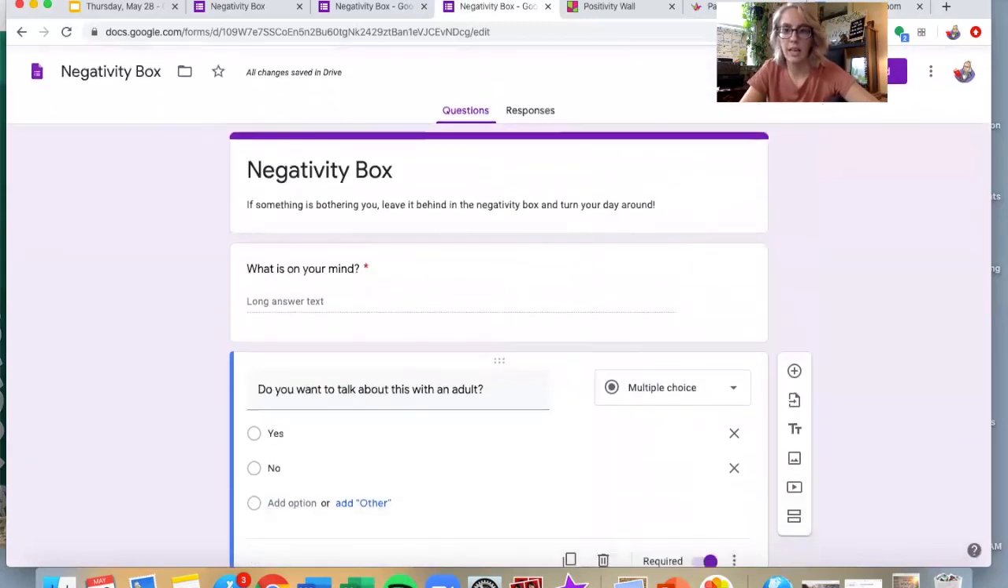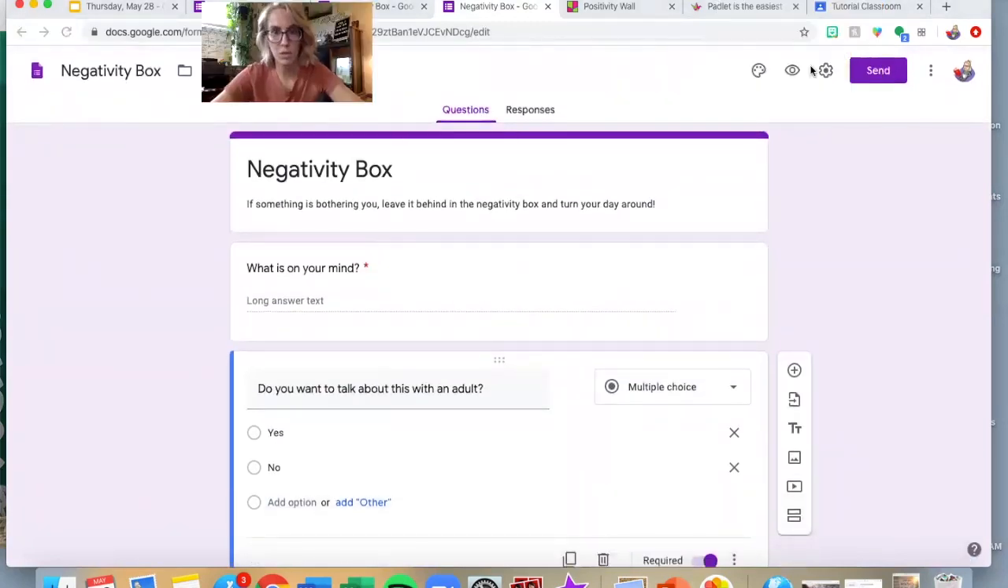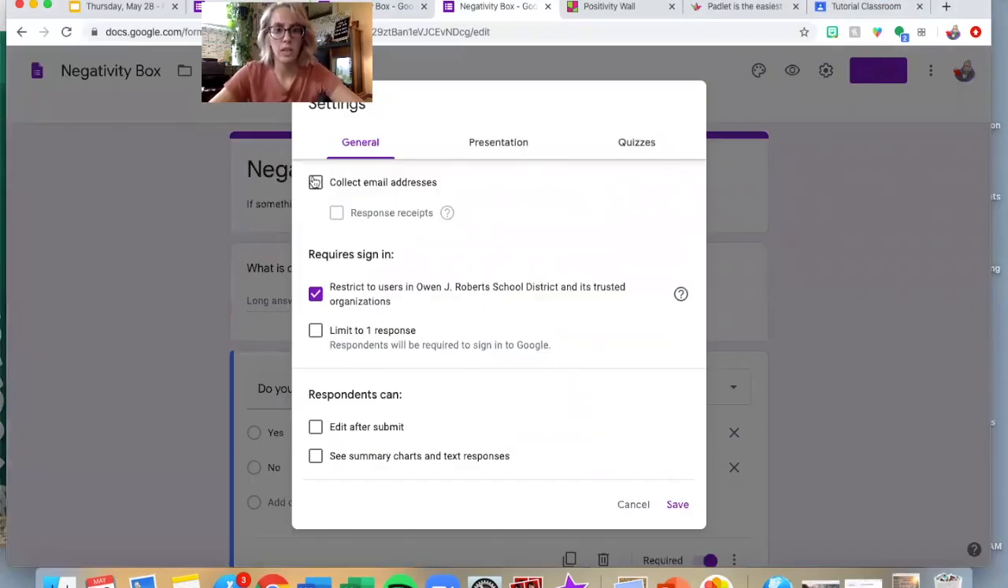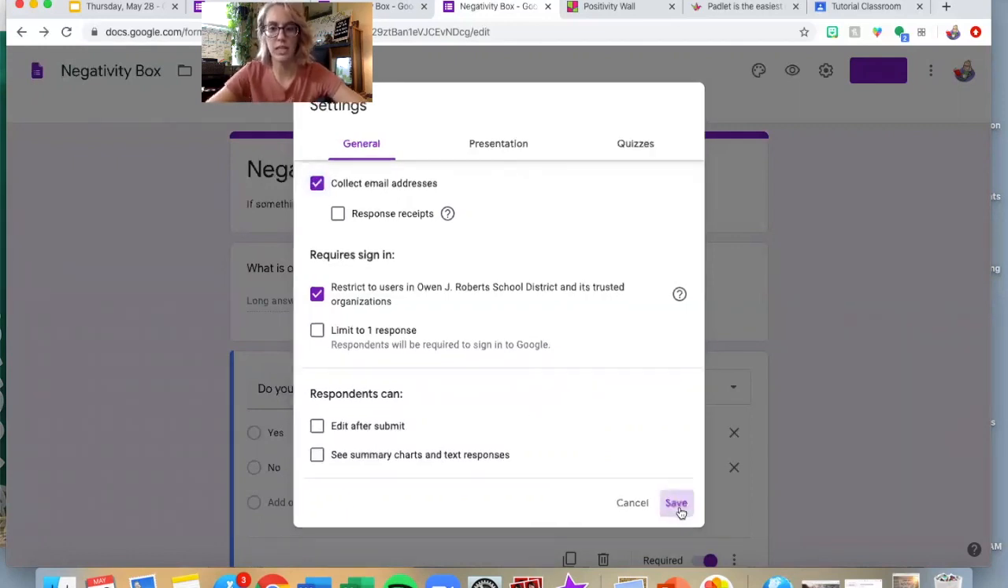The last thing that I like to recommend is up here on this little gear icon. If you click on that, I always click collect email addresses because sometimes students won't leave their name and there are problems because you won't be able to identify who you need to talk to. And especially if the issue is big, it could cause some big trouble. So I always collect email addresses and click save.